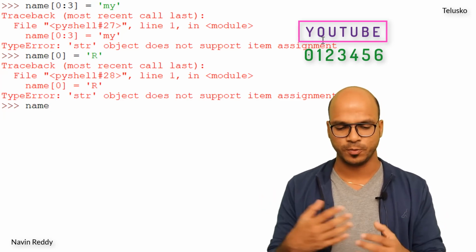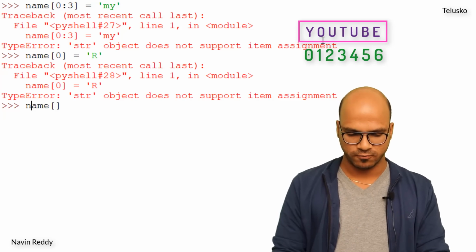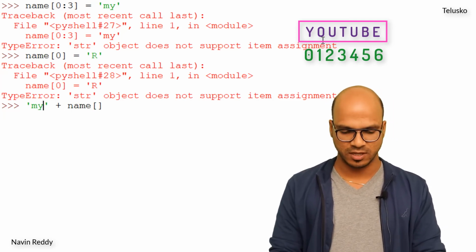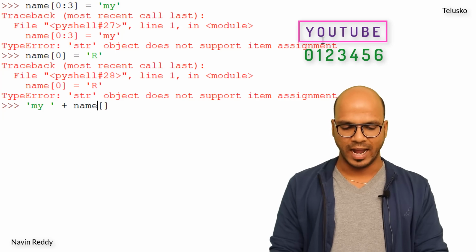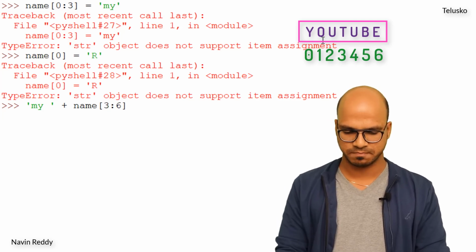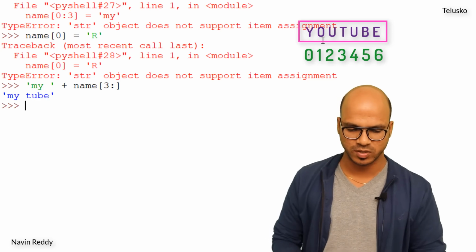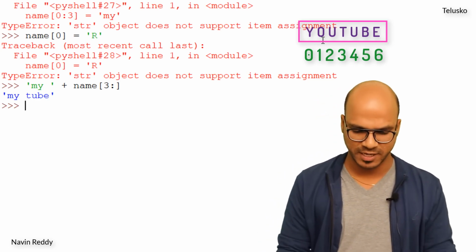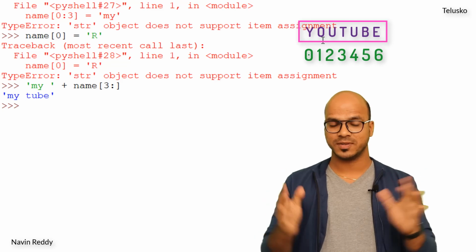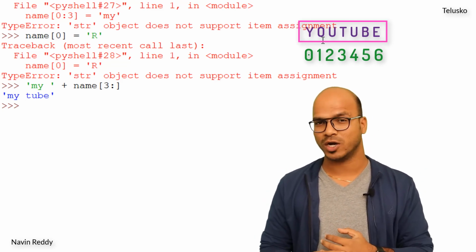But then that doesn't mean you cannot change while printing. Example, if I want to print my tube, you can do that. So first I will print my, and then I will give a space and then plus. I want to print tube, right? So in that case, I will say 3:6, or maybe the ending part, doesn't matter. So you can see we got my tube. If you don't want space, you can do that. You can say my, and then without space, you can type it tube. So this works, yeah. So this is how you work with string.